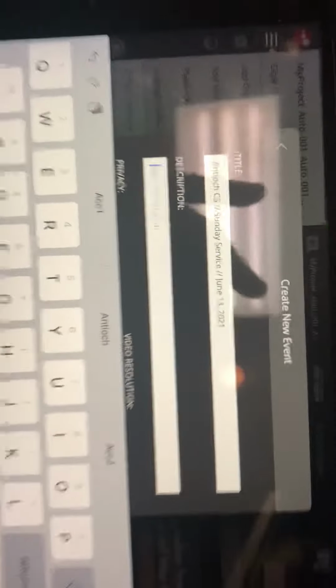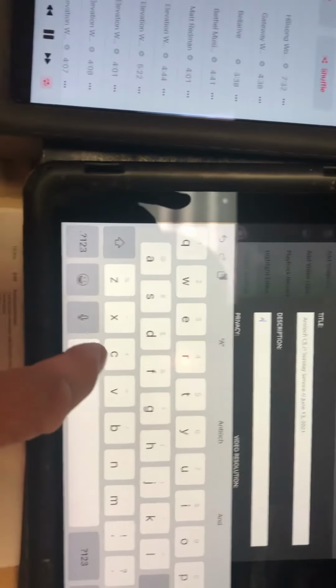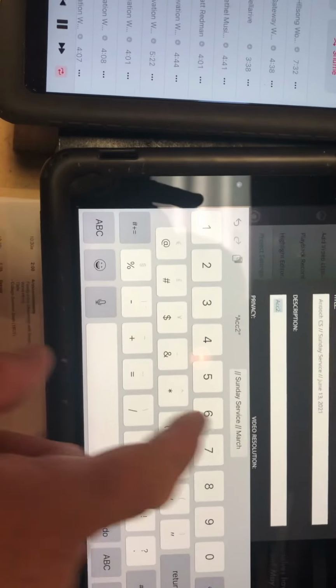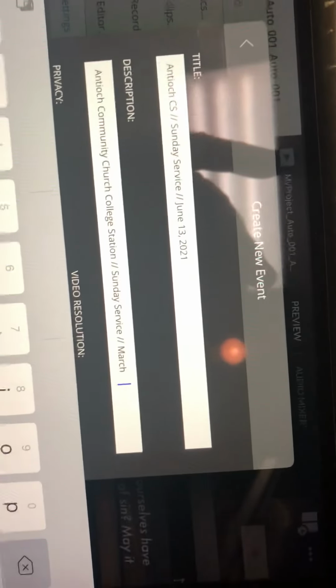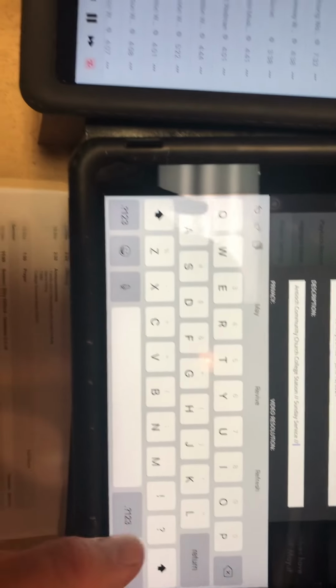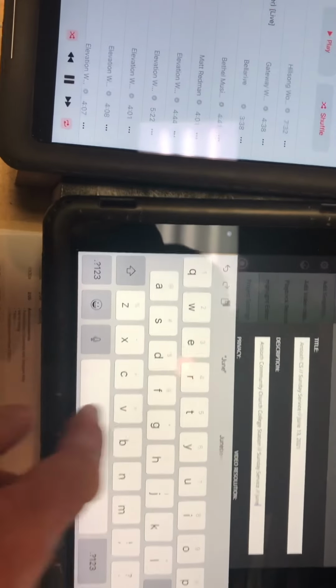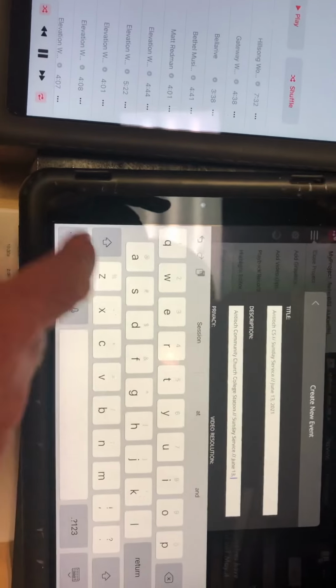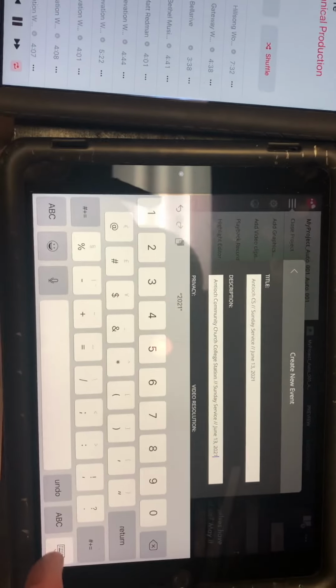Now for the description, we can do it a little bit longer so that people who don't know what Antioch CS is can understand, so we can do the shortcut ACC2. What it does is it has Antioch Community Church, College Station, Sunday service, and then we still do the same thing with the date, June 13th, 2021.